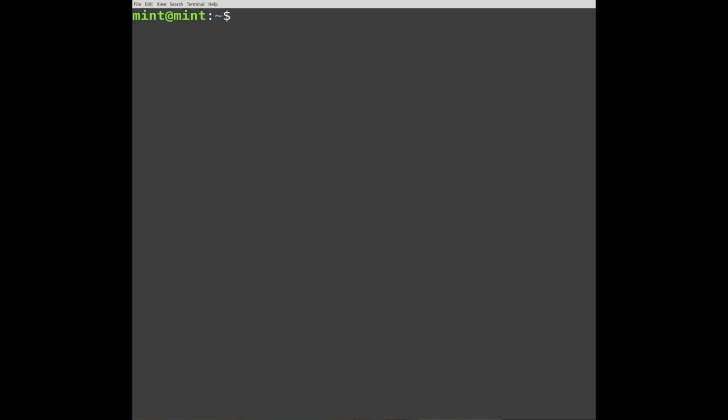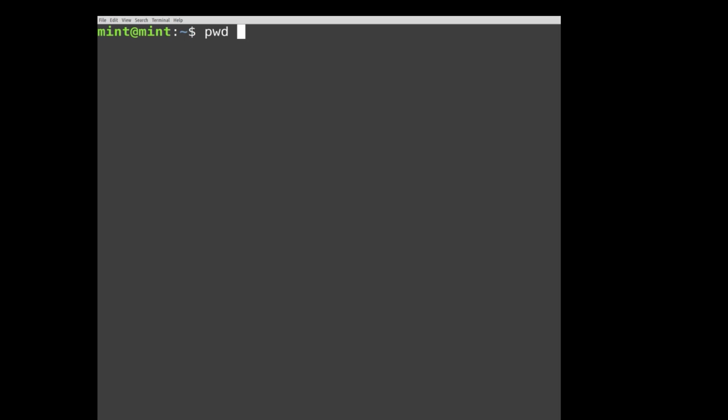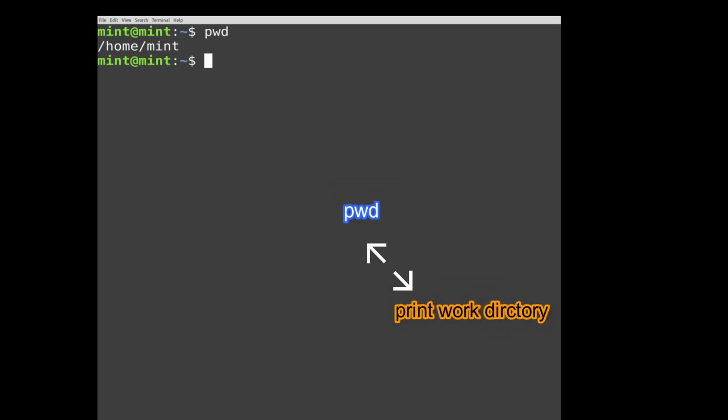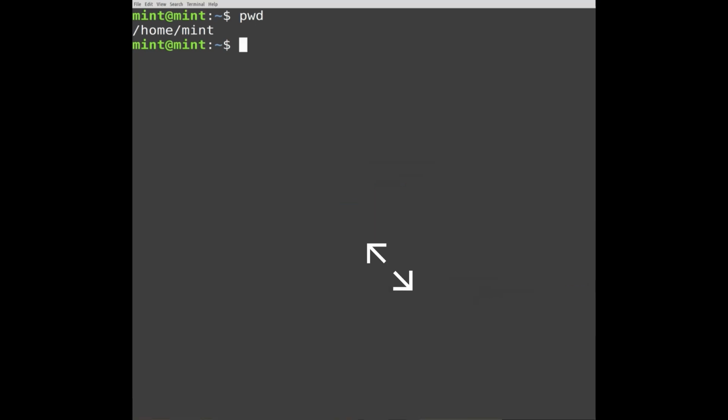First thing we have to know is where we are in the system. And we use here pwd, which is shortcut for print working directory. Next command is ls, which is list, and this gives you a overview about the directories and files in your possession.